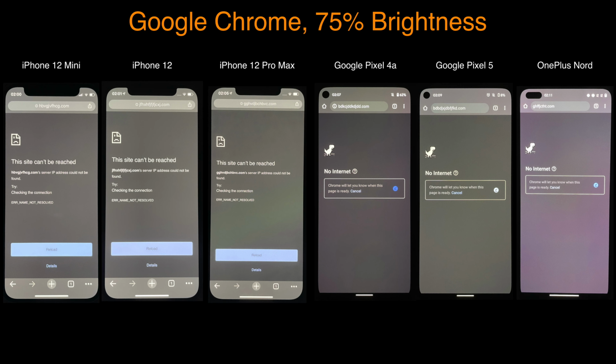The Pixel 4a looks fine, not as bright as the iPhones, but uniform and grey. The Pixel 5 looks like a lighter grey, but no issues from what I can see, just might be a bit brighter. The Nord is the same as the last time, just brighter overall. It's a different colour to the rest, but it's hard to explain again.